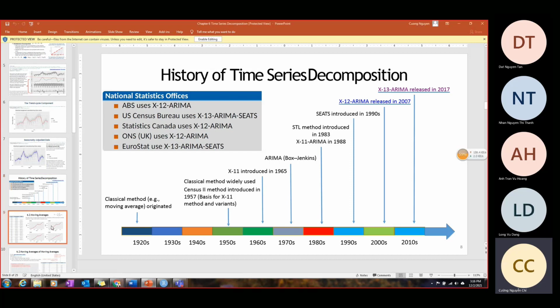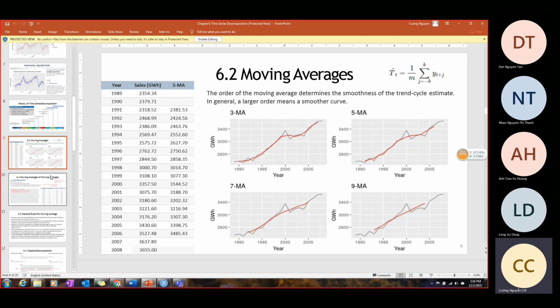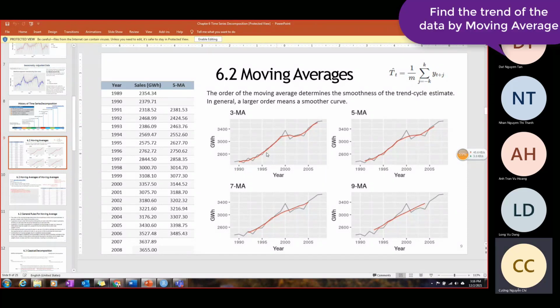Okay, right, so now let's do it. We'll start with the moving average. So what is a moving average? It is to see the trend of the data instead of seeing all the fluctuation. For example, this is the original data, right? People use a moving average with an order to determine the smoothness of the trend-cycle estimate. The larger the order, the smoother the curve.